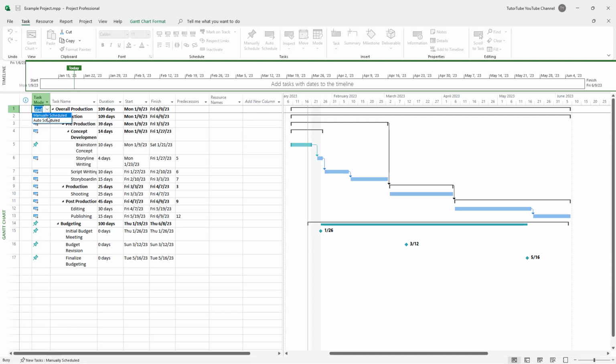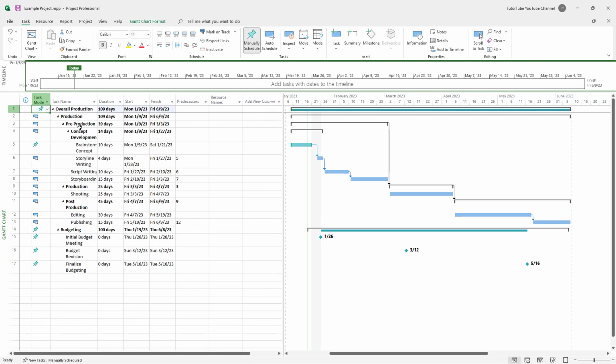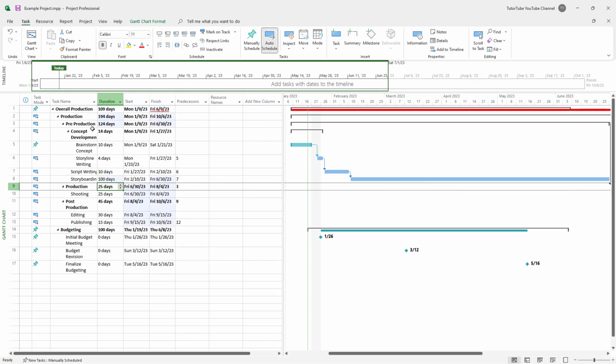But you can also manually schedule them right here. And once the summary task is changed to manually scheduled, then you can see this right here. So this is 109 days, as you can see right here, which is the overall production summary task. But if I change this to, let's say, 100 days, for example, now you can see that the overall production summary task is 109 days, but the total production days is 194. And that is why it is showing that the summary task is in red.